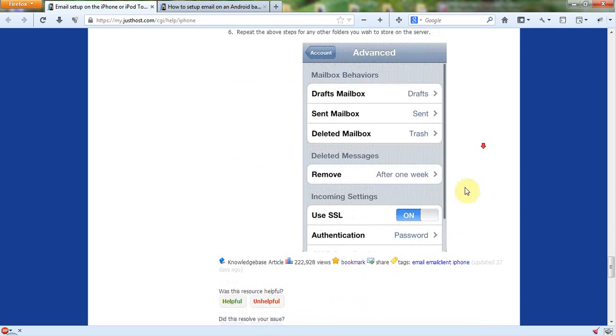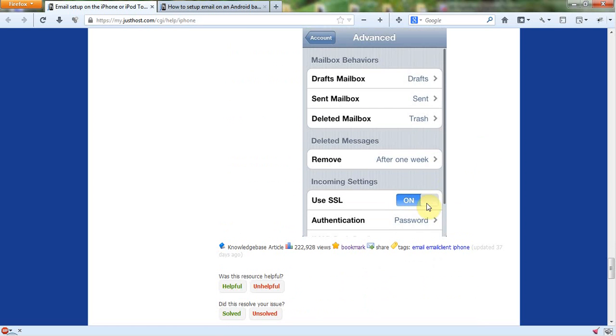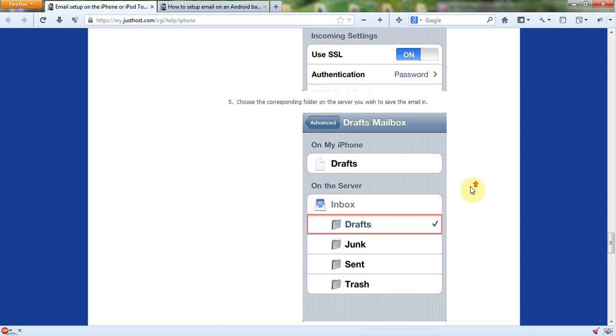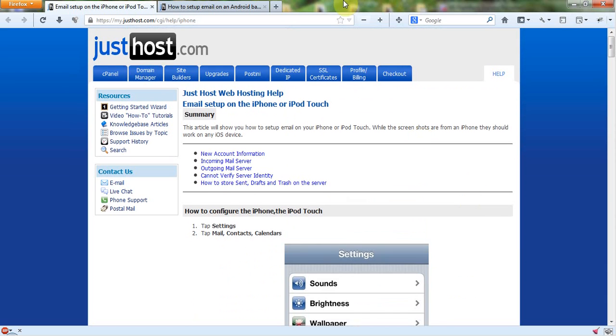And you'll want to make sure that SSL is on. Okay, that's important. That means that your emails are secure. So when you send passwords and stuff like that through email, they just won't be open for other people to just kind of snatch out of the air. So anyway, that is how you set up your email on both Android and iPhones.